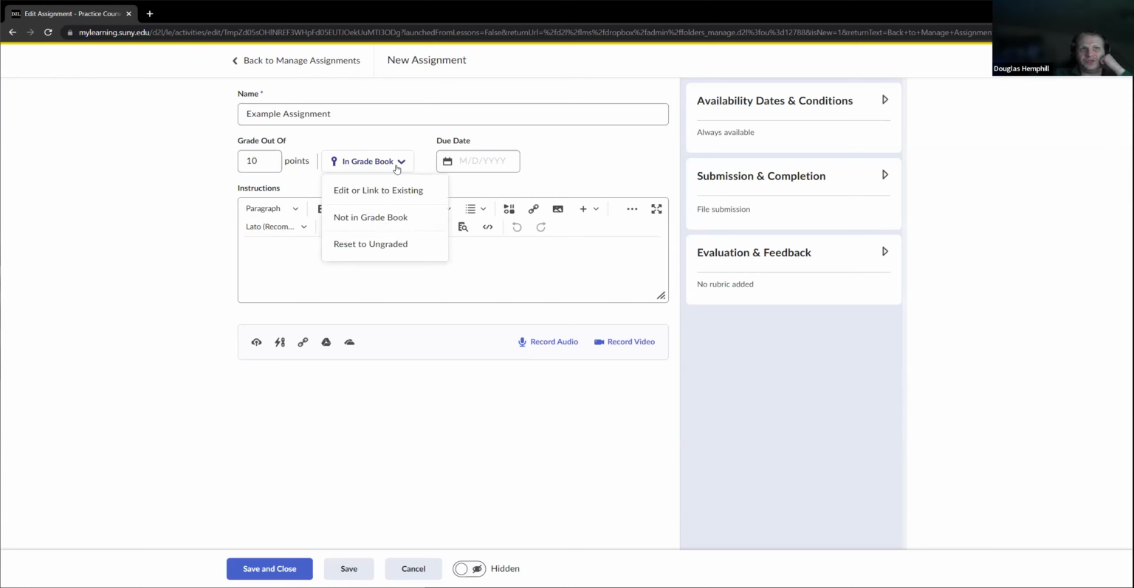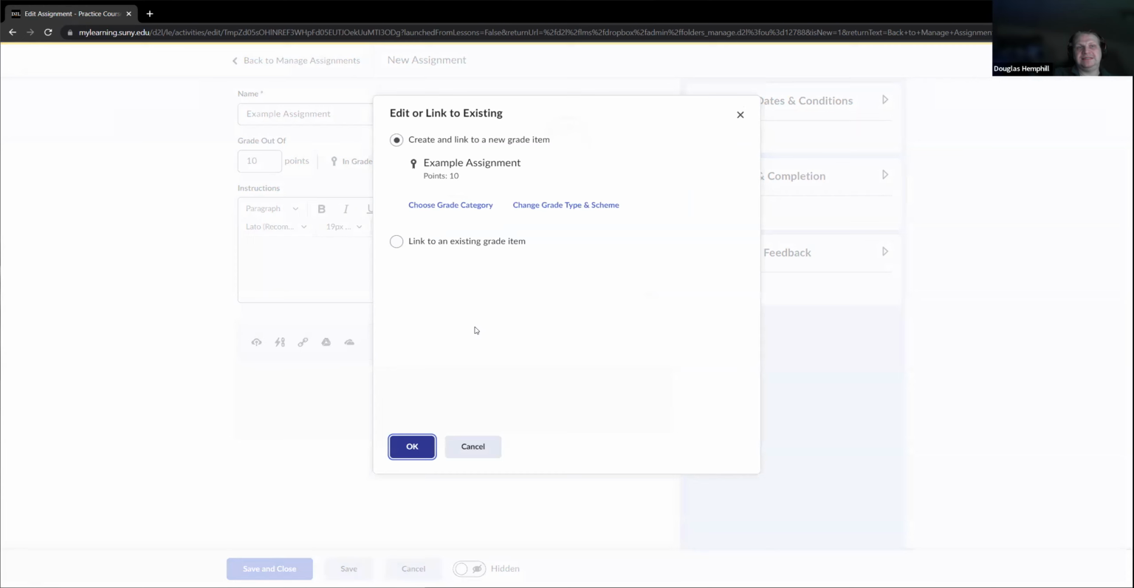However, there are a few additional options. If you've already created a gradebook item, like some people set their gradebooks up in advance, you can just attach it to an existing one. Or you can tell it, I don't want this in the gradebook. This gives you access to all of the commenting and grading tools, but it's not going to get added into the totals that you use for your gradebook. With this first option, if I go ahead and edit or link to existing, this gives me some additional options. So if I had one already lined up, I could simply link it to an assignment.